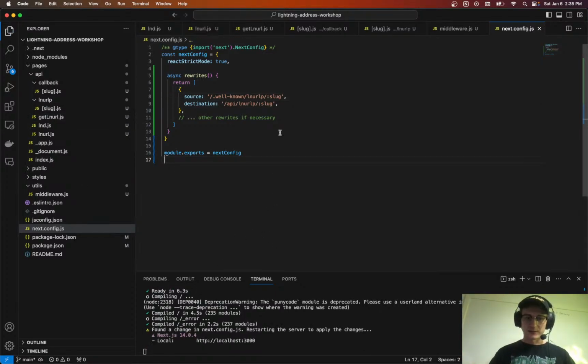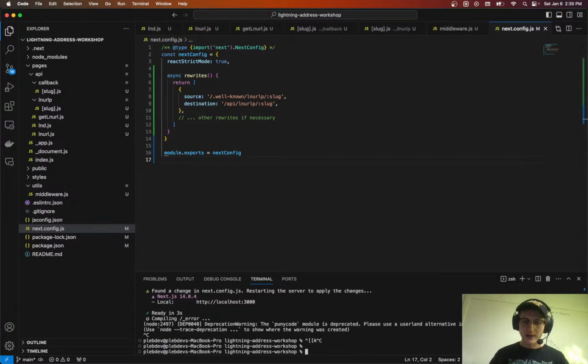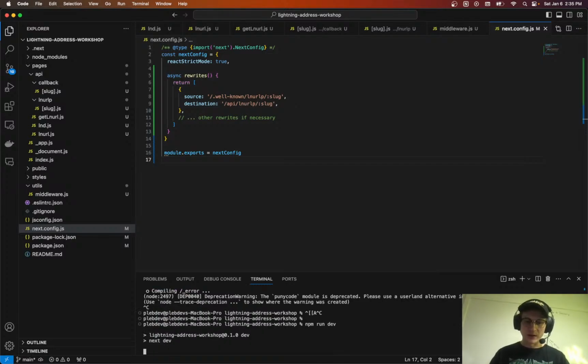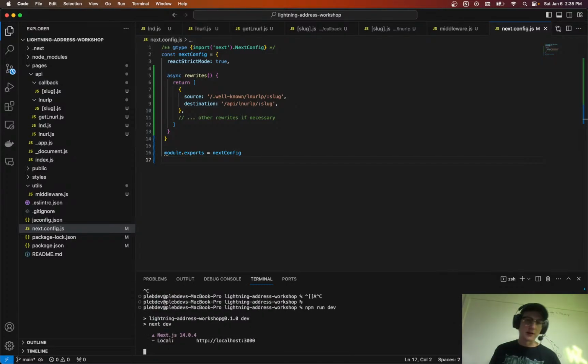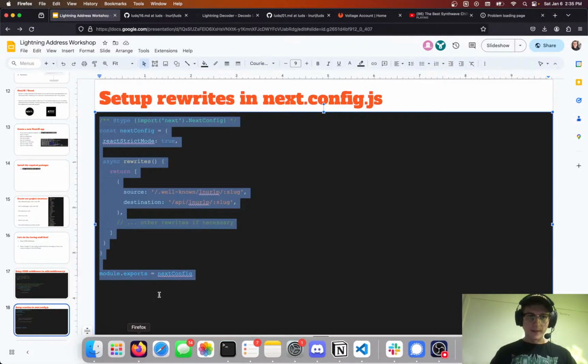Great. Save that, and usually when you change your next config, you need to restart your server, or it'll force you to do that. So I'll run npm run dev again. And we don't need to be running it yet right now. Okay.